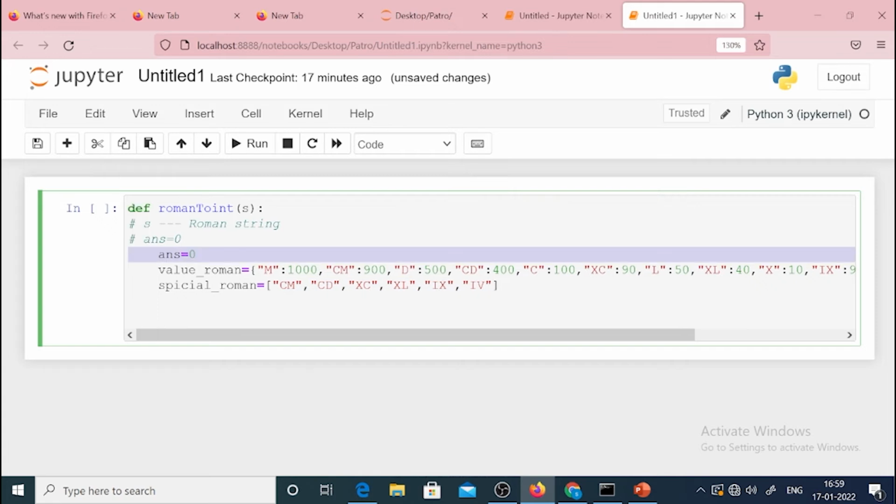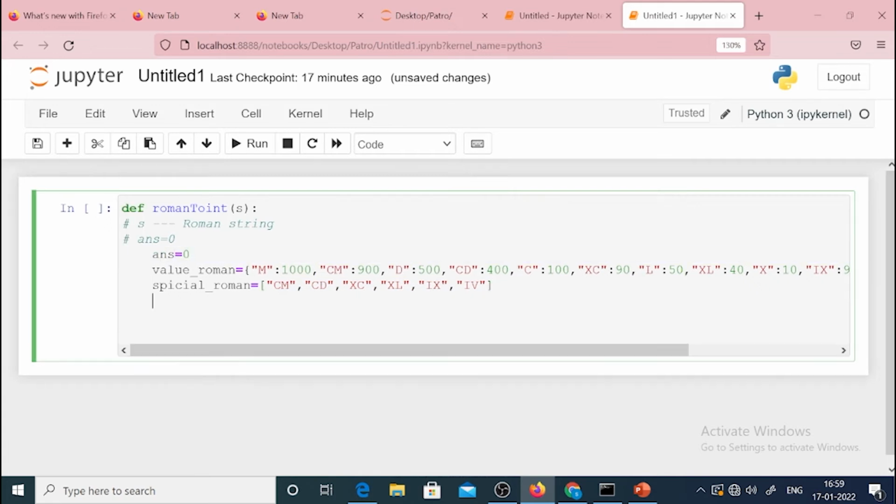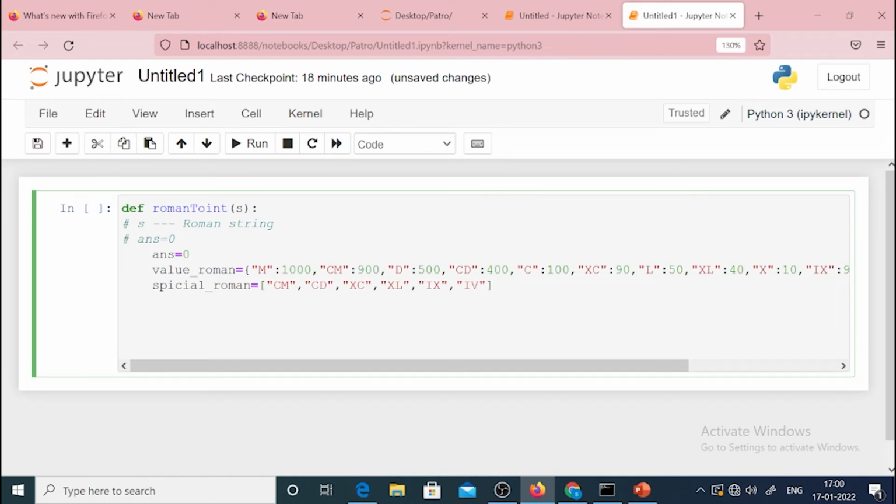Initially, my answer is how much? 0. So now what will I do? Because my parameter is S, by taking that S, I have to give the corresponding integer value. First of all, I will check in my S, that means whatever number I am passing. S is my Roman string. Let me write S. In that S, whether my special Roman numbers are there or not. So I will put a loop for I in the special Roman.